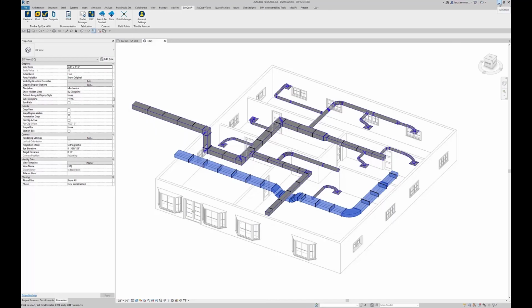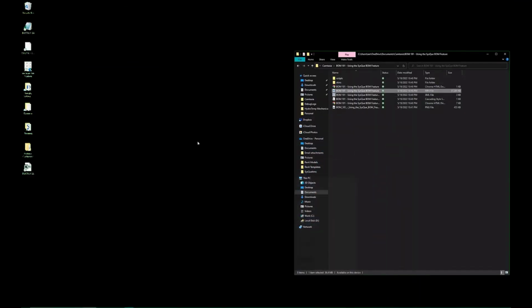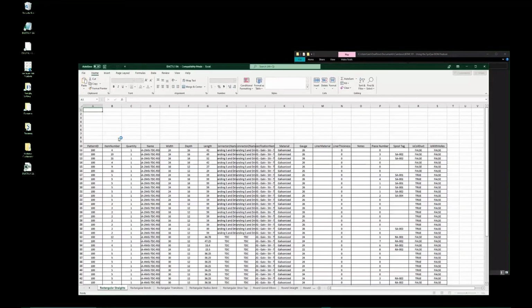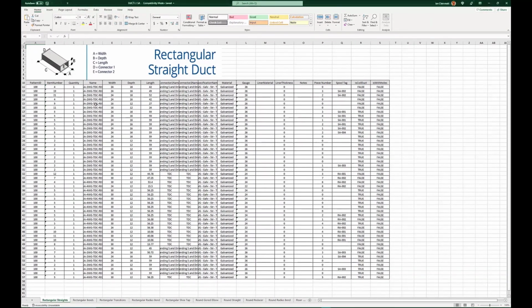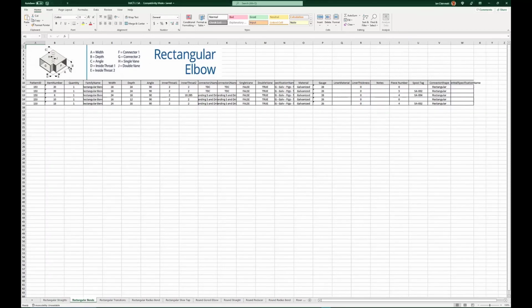And finally, just a quick look at that Excel file. This is the Excel file it created, and like I was saying earlier, this is completely optional. I open this one up. You'll notice the format is very similar to what we're looking at on the screen. So this is the rectangular straights. I've got tabs for each of my pieces, and you can see a little diagram of where all these dimensions go, and things like the throat sizes, angles, and in this case connectors.